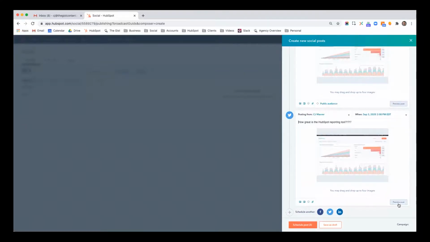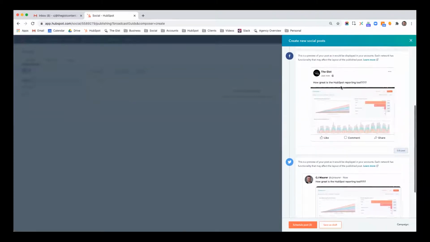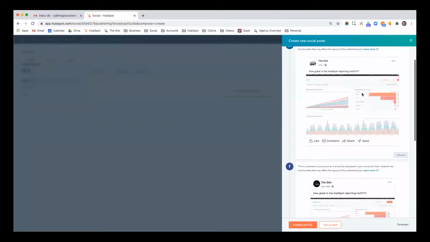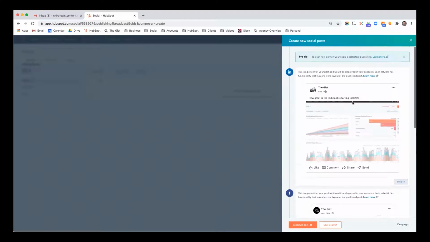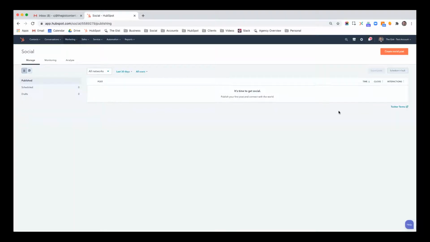Okay, I can preview these posts. Here's how Twitter is going to look. Here's how Facebook is going to look. And here's how LinkedIn is going to look. Isn't that great? So this is super easy. I can schedule these posts right now. I can attribute them to a campaign. But I'm going to discard these drafts and show you something else that's really cool.